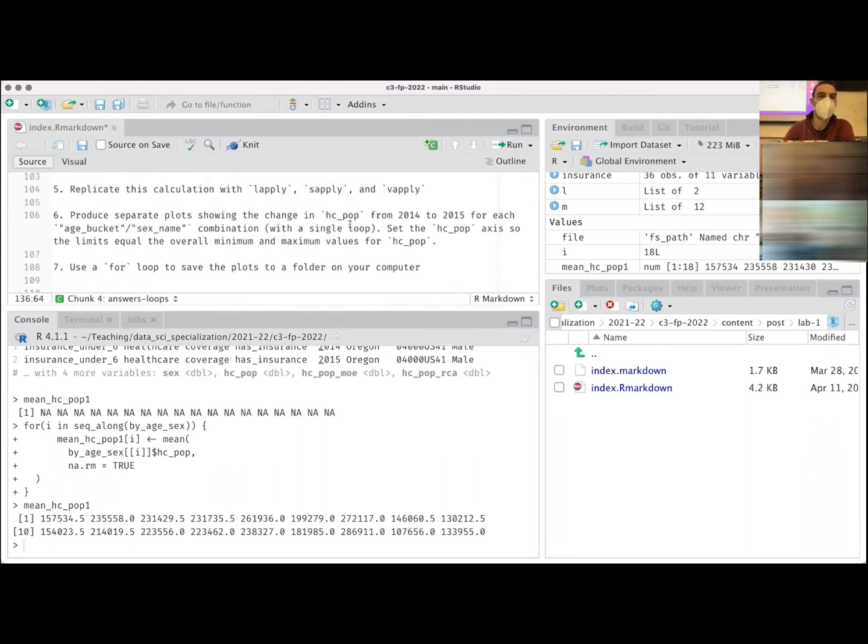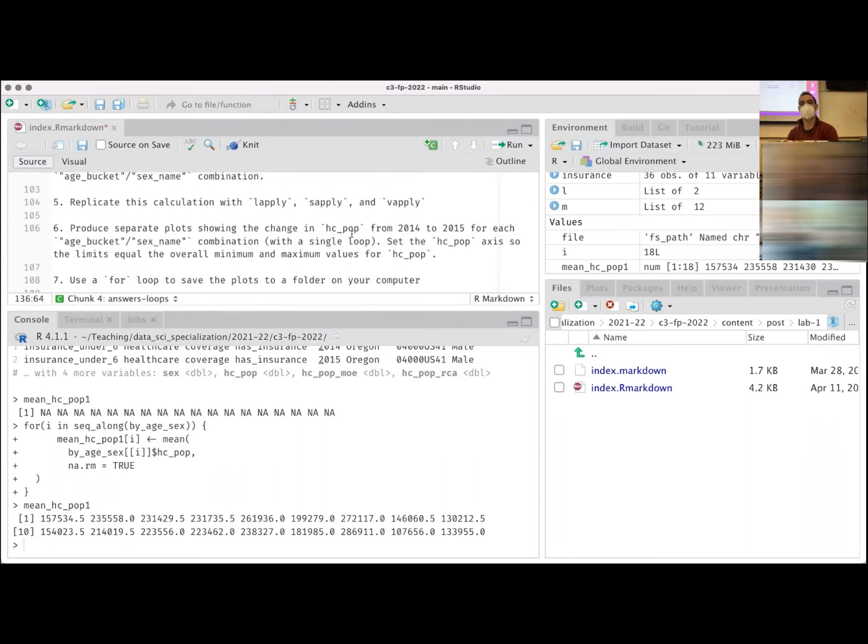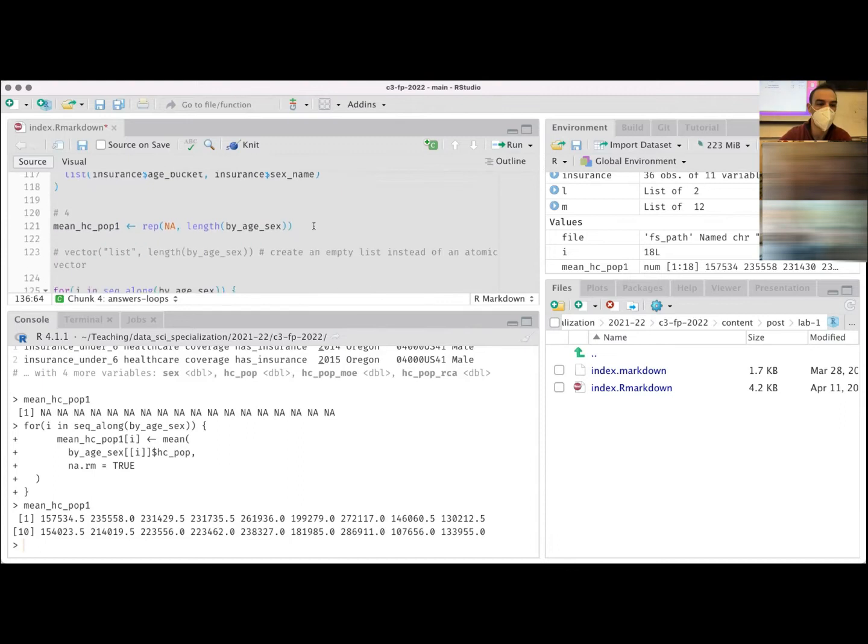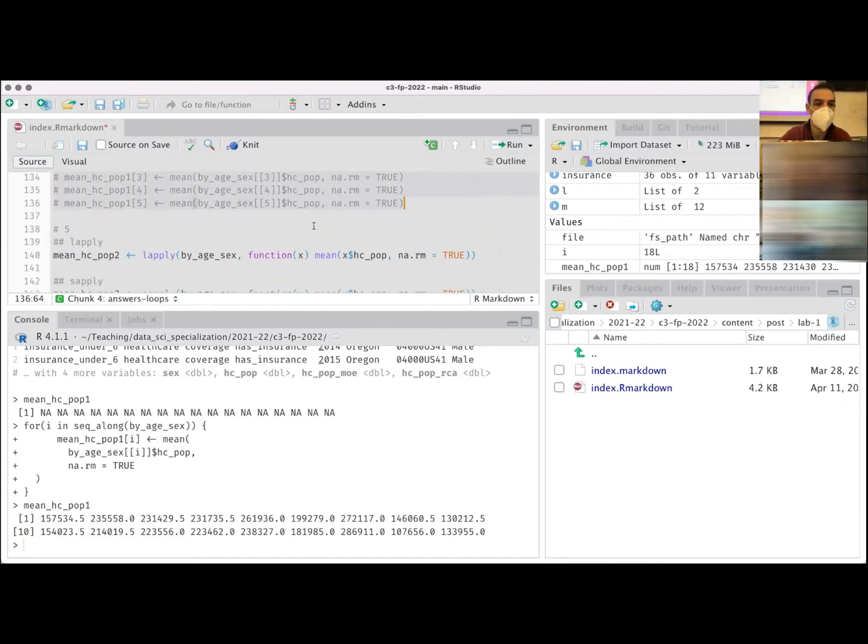Okay, number 5 says replicate this calculation with lapply, sapply, and vapply. So to start out, we're going to do lapply, and lapply takes a vector as its first argument to loop through. The vector we're looping through in this case is the list, our by age sex. Then the second argument is a function that you want to apply to each element of the vector.